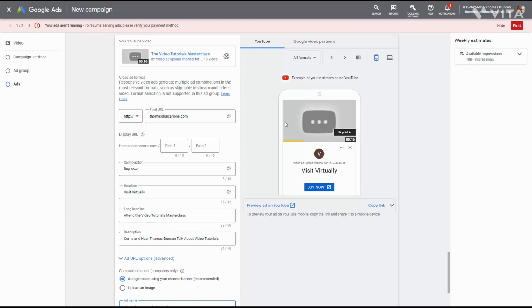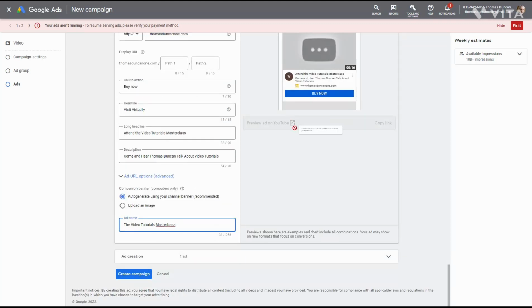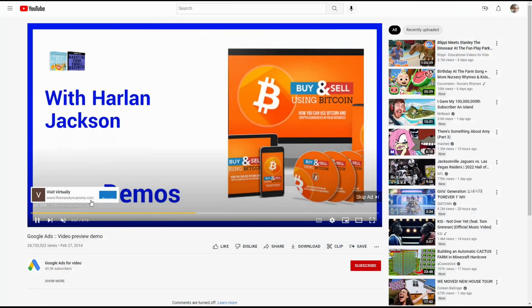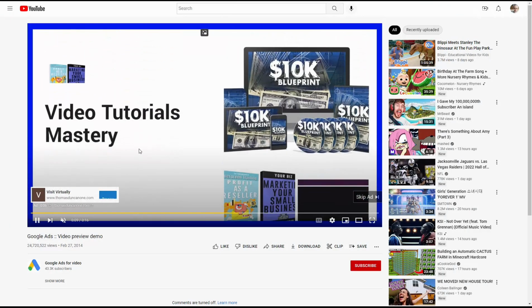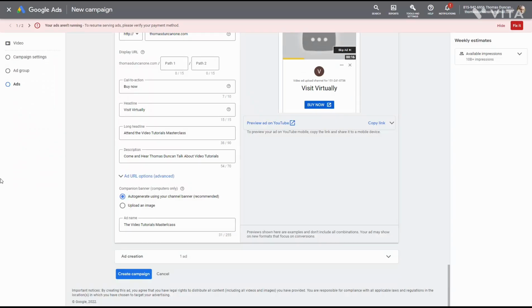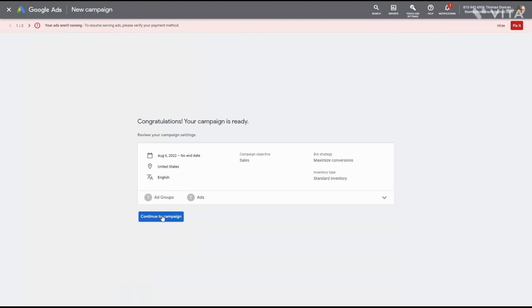And you can see what your ad will look like here in this area. And you can preview the ad on YouTube. Now we have the sound turned off, but you can see how the ad will actually look here on YouTube when it is going to be played. What we can now do is click Create Campaign. And we can now continue to our campaign.